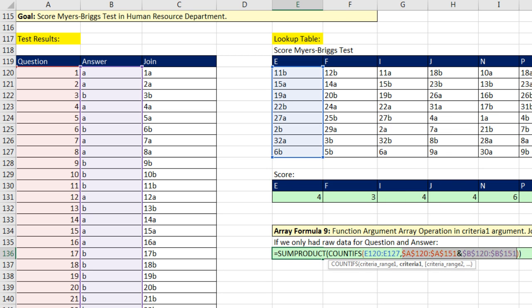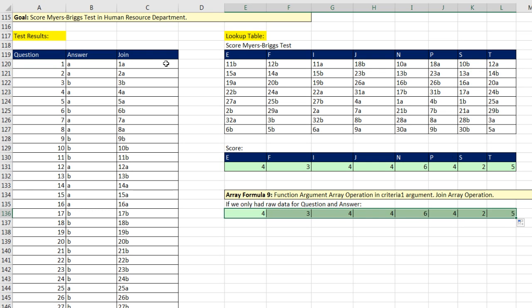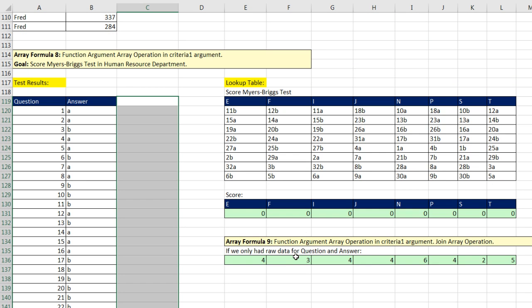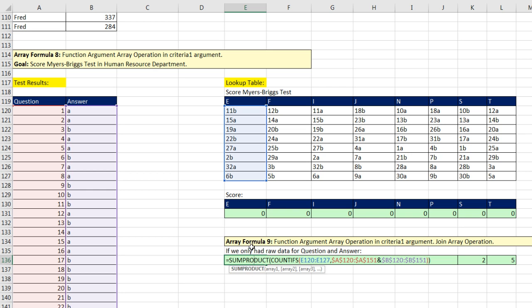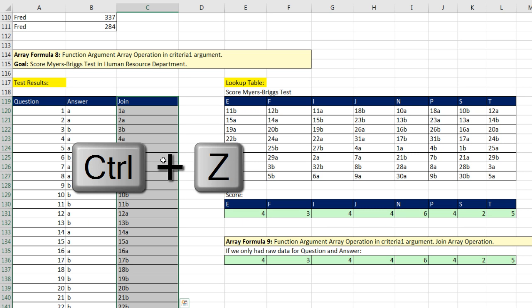Control Z, Control Enter, and copy it to the side. If we weren't allowed to have the join column, no problem. We got rid of it. This formula is only looking at the source raw data, in essence, and our scoring table. This one is not going to work because it's dependent on that helper column. Now I'm going to Control Z to leave that there.